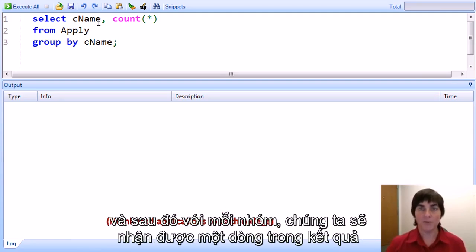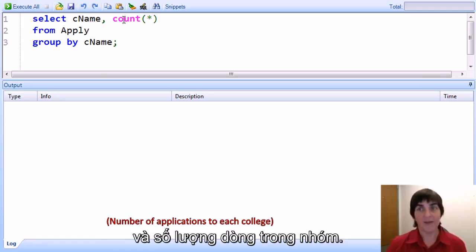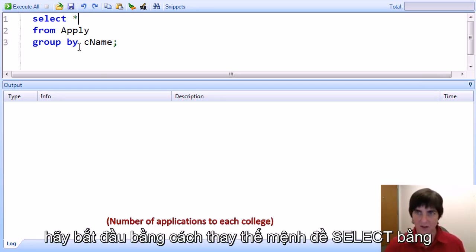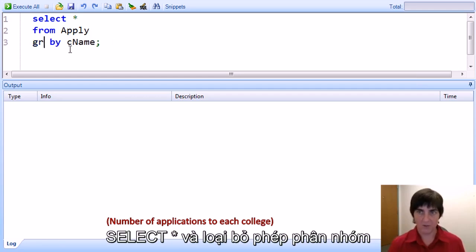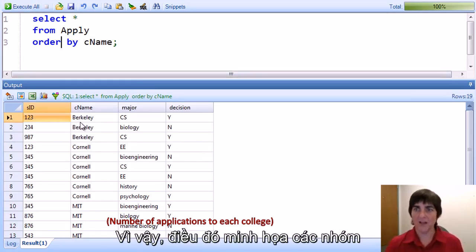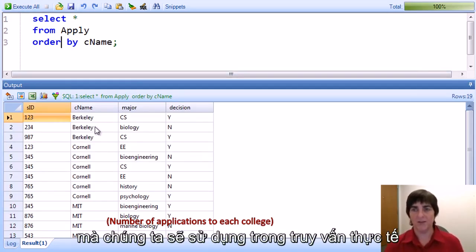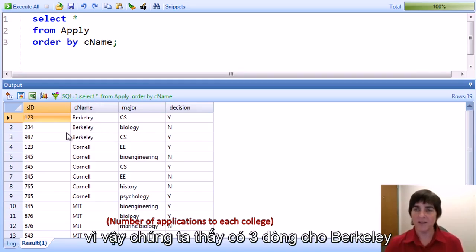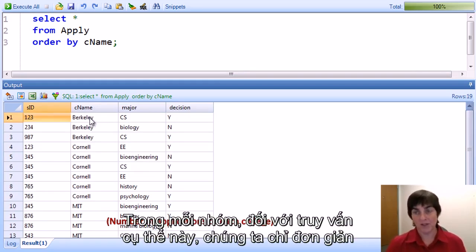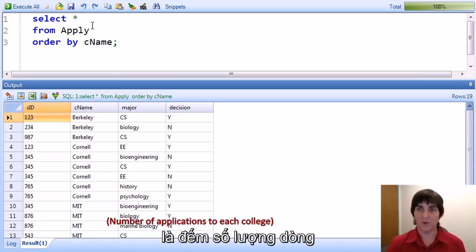And then for each group, we will return one tuple in the result containing the college name for that group and the number of tuples in the group. So to illustrate what's happening with grouping very clearly, let me start by replacing the select clause with select star, removing the aggregation, and doing an order by on the college name. So that just illustrates the groups that we're going to be using in the actual query. So we see there are 3 tuples for Berkeley, there are 6 tuples for Cornell, and so forth. Within each group, then, for the particular query we're doing, we're simply going to count the number of tuples.